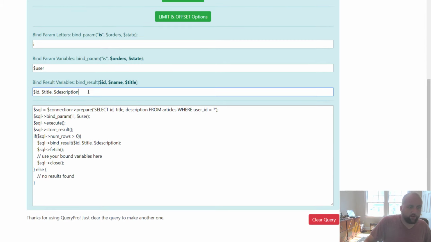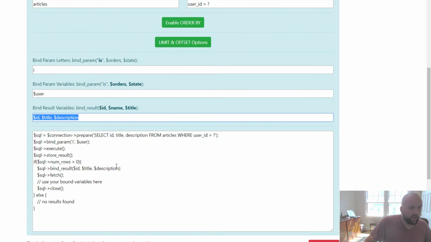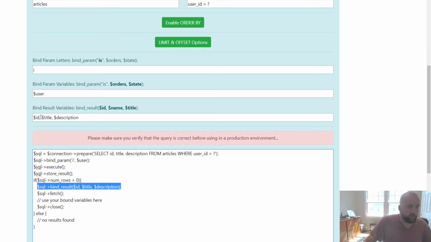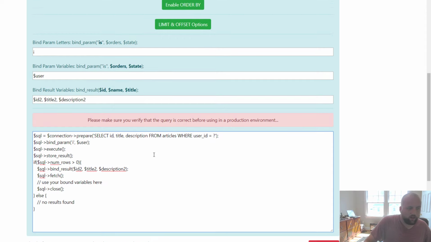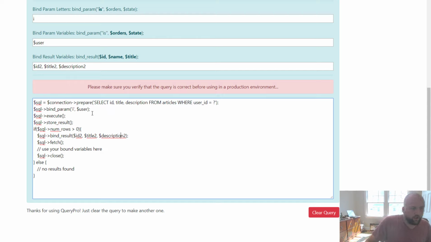This is already pre-filled for us. This just basically says, okay, you're taking the ID, the title, and the description. We're just going to bind the result to those variables, but obviously you could change these if you want. And down here, it changes as well. Now what you could do is copy and paste this code into your script, and essentially what's going to happen here is if I said echo the ID for title and description, okay? And that would actually echo out whatever these variables are set to.